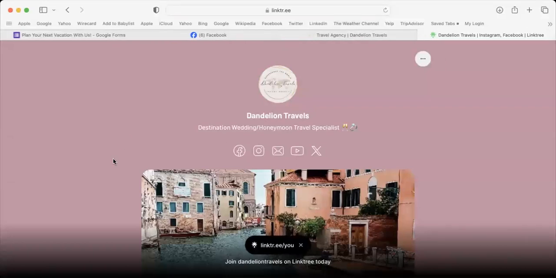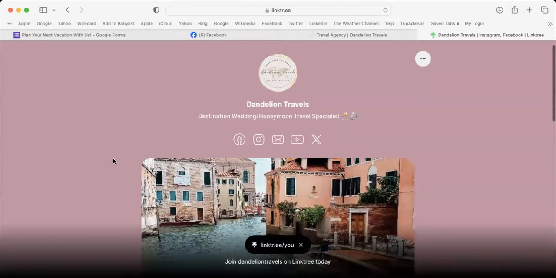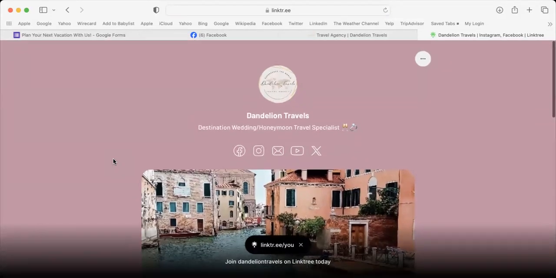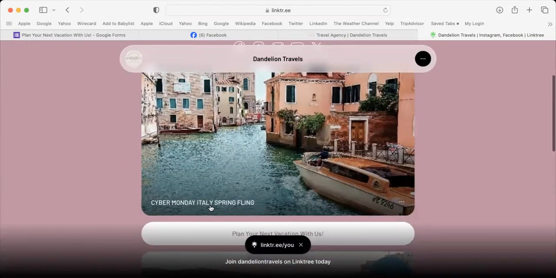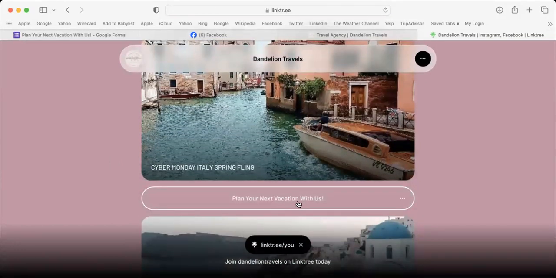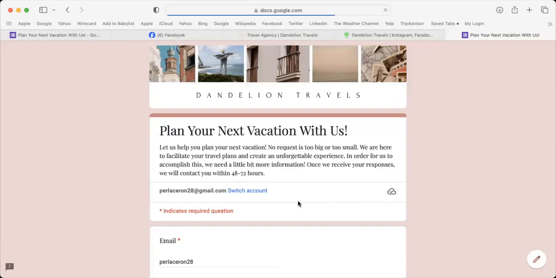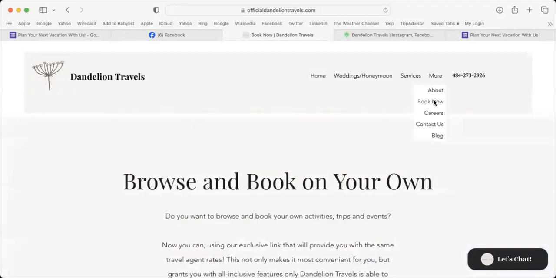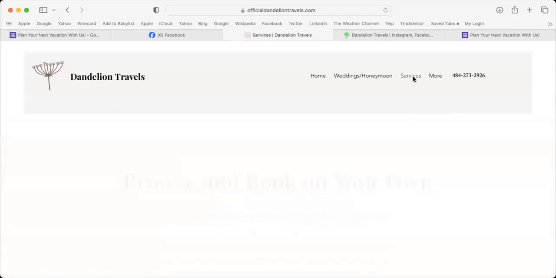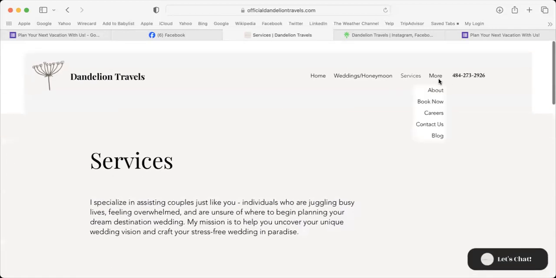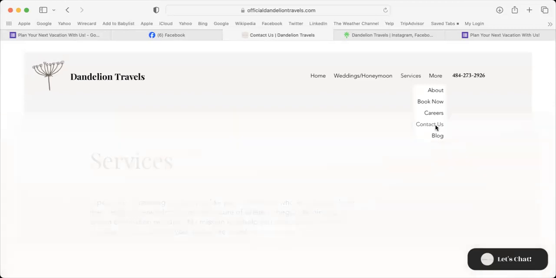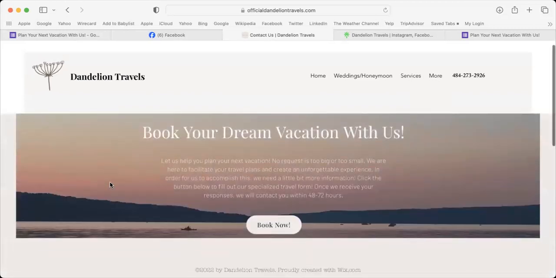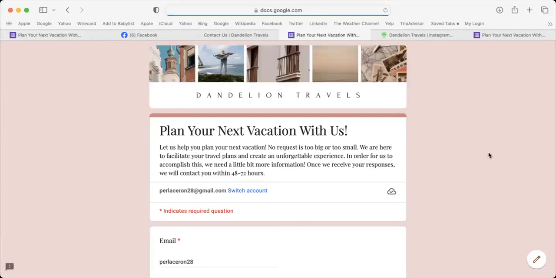So I have it on my Linktree, right? This is like a nice little landing page for my business, right? I'm highlighting my Cyber Monday deal, but then here, plan your next vacation with us. So the very next link is going to be my travel form. Okay, now I have it on my website. So if I want to go to Book Now, oh wait, not Book Now, sorry. I think under services. I changed my website recently. Hold on. Contact us. It's under contact us. Okay. So under contact us and then Book Now, it's going to take them to my form.